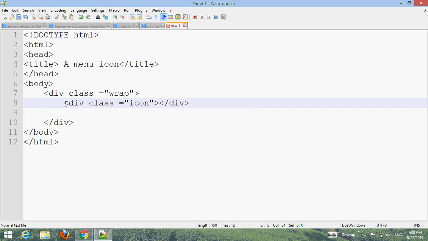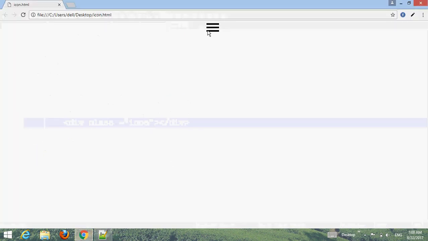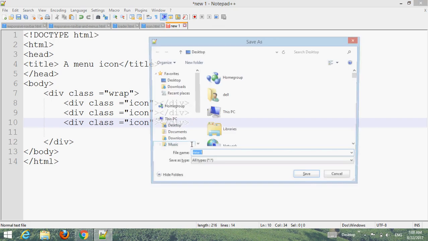Copy it and paste it two times, because we have three lines here. Create div class icon, then Control S to save it.